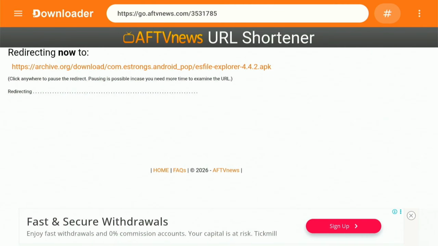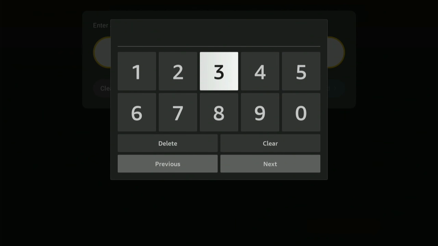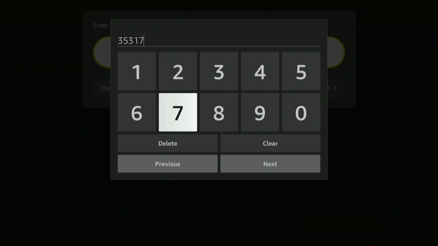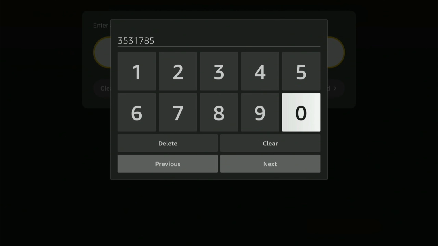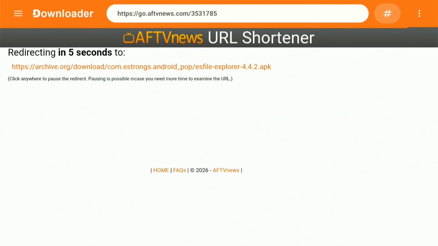Now we're ready for the installation. Click on the search bar by pressing the center button to bring up the keyboard. Now enter the ES File Explorer downloader code exactly as shown, 3531785. After entering the code, click Go. The ES File Explorer download page will now load on your FireStick.